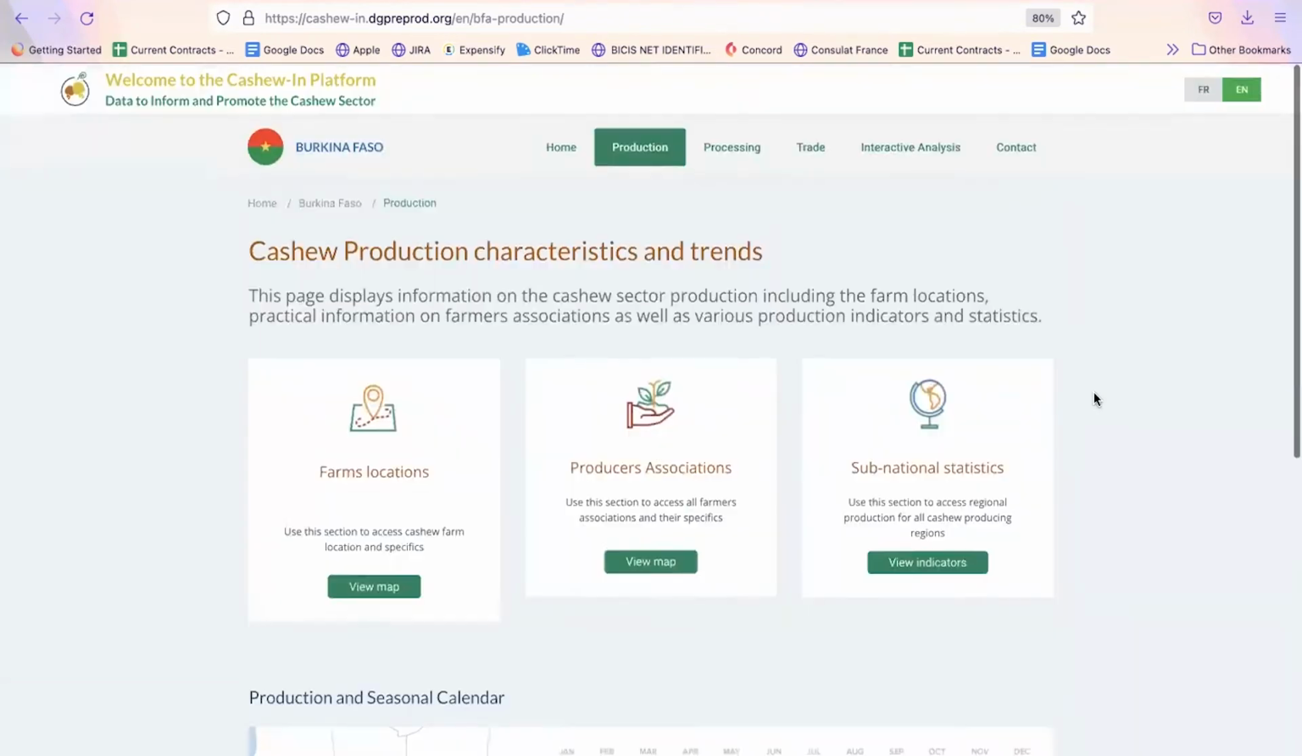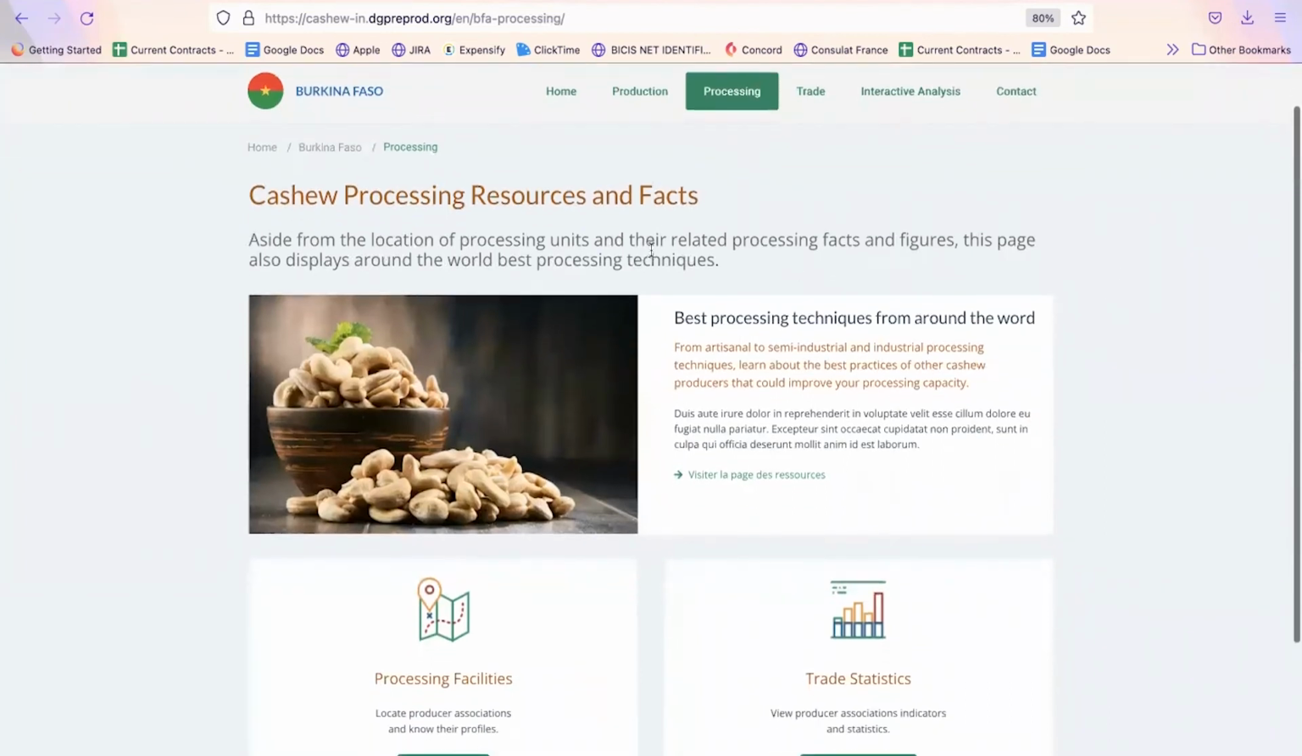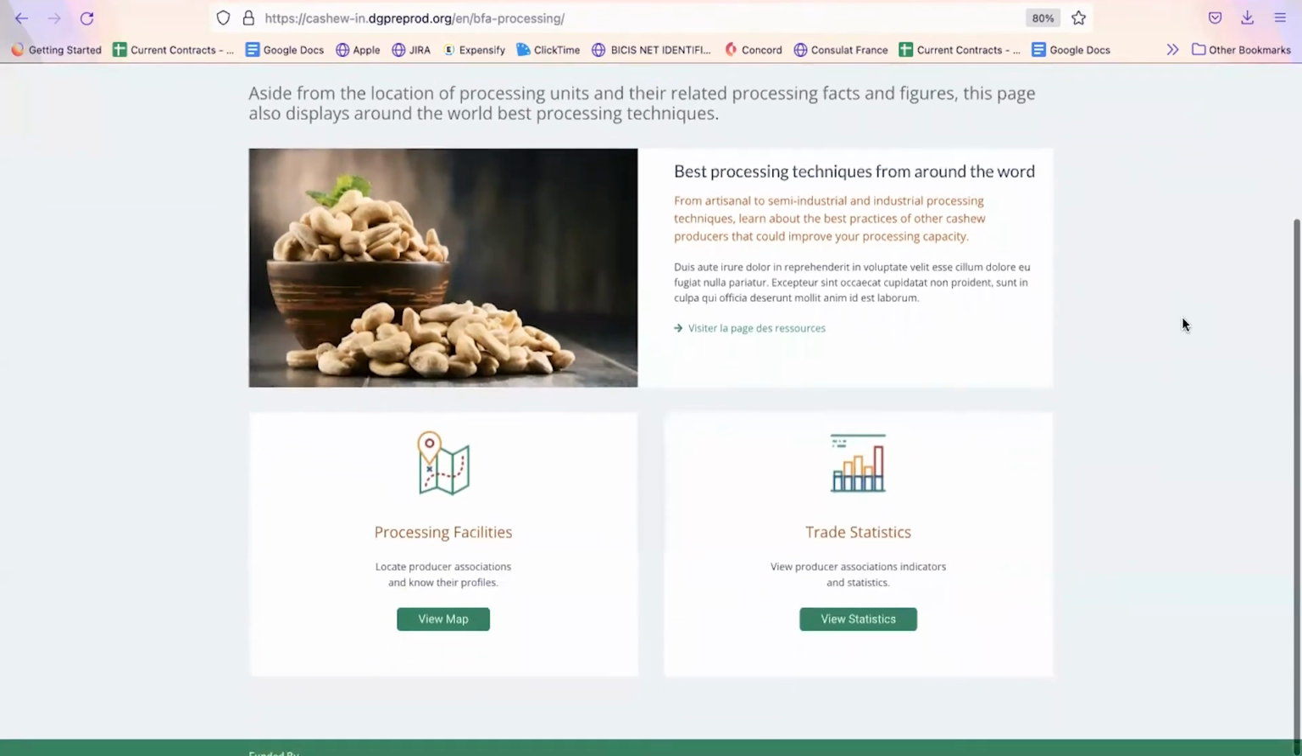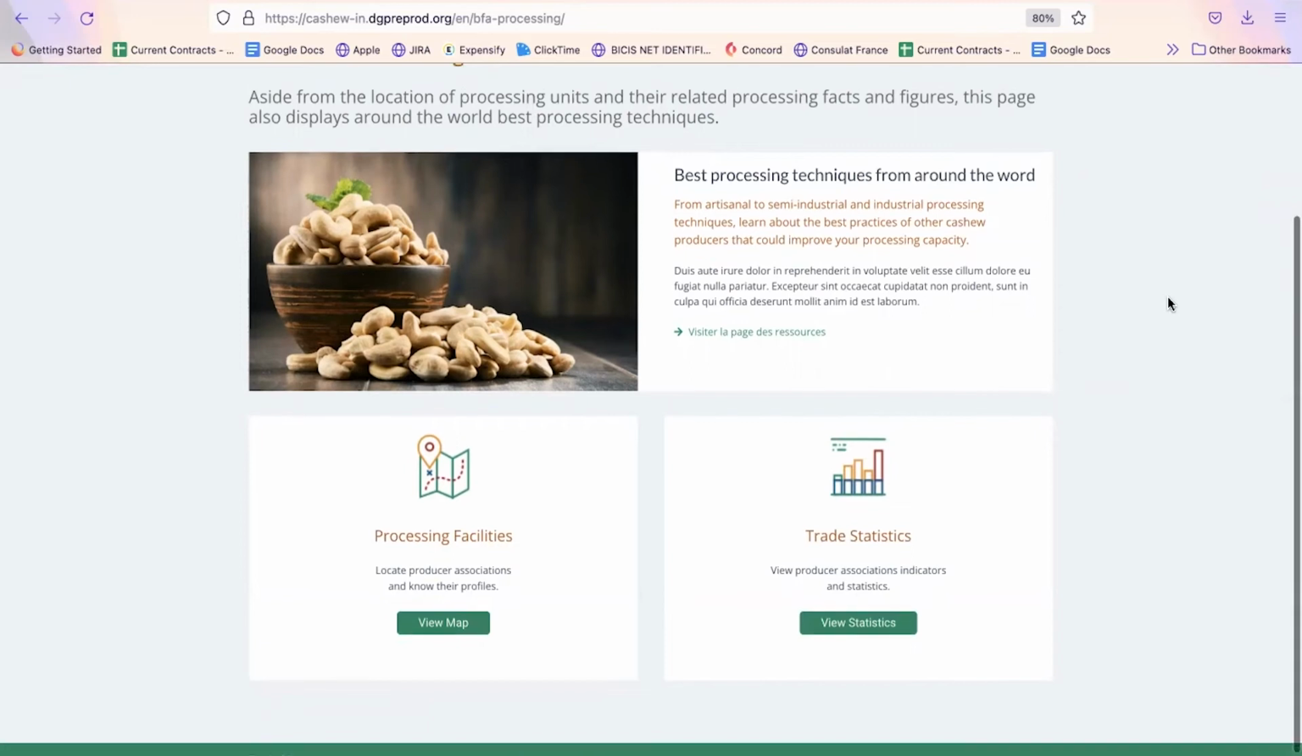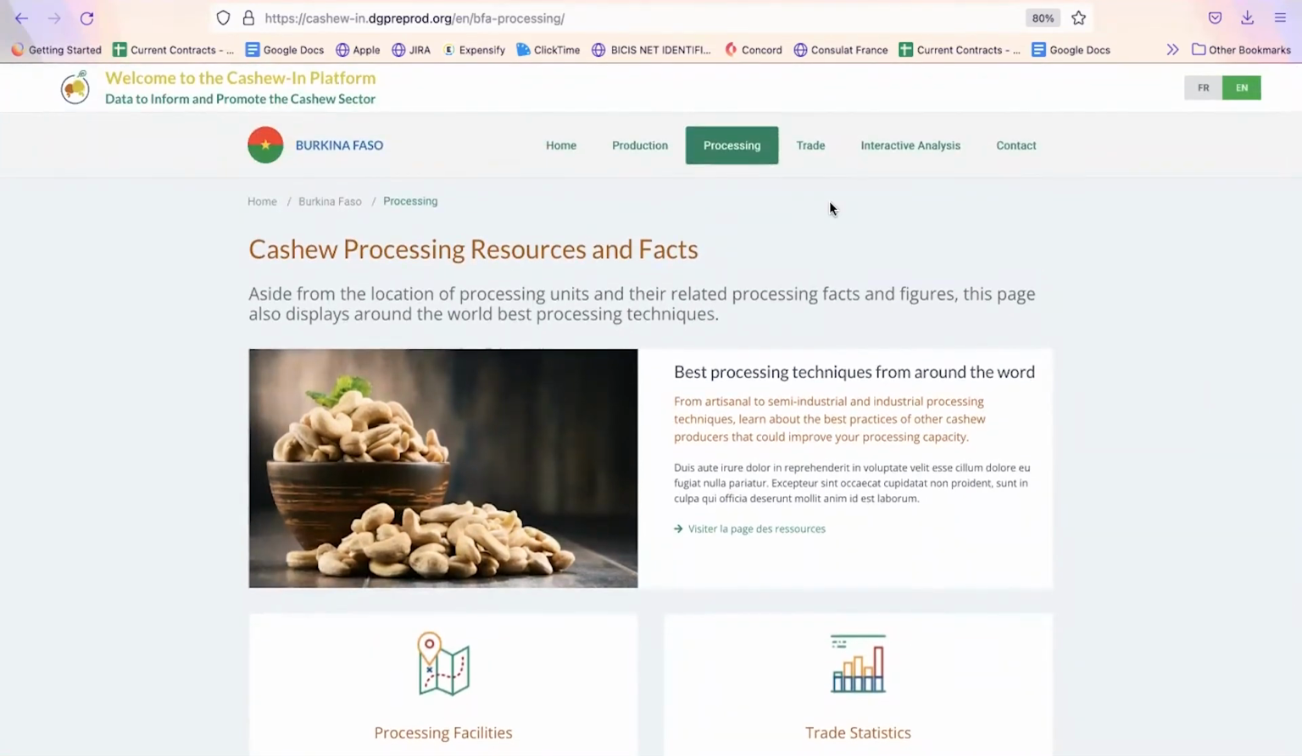As mentioned earlier, the processing page basically is supposed to give, aside from the location of the processing units and their related processing facts and figures, this page is also intended to display around the world best processing techniques to be able to strengthen capacities of West African cashew producing countries. At the same time, you will be able to locate the different processing facilities through a map and also have some statistics related to the processing of the cashew products.